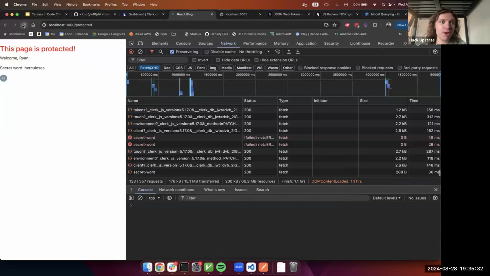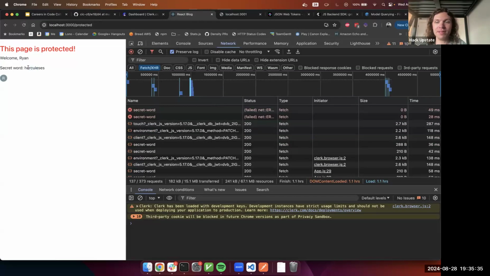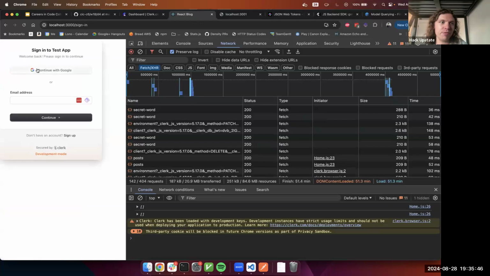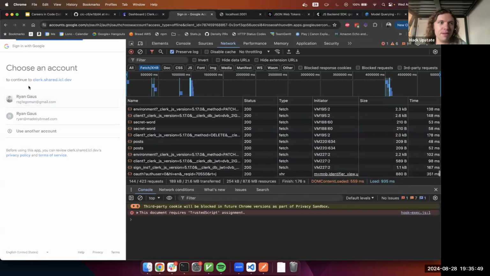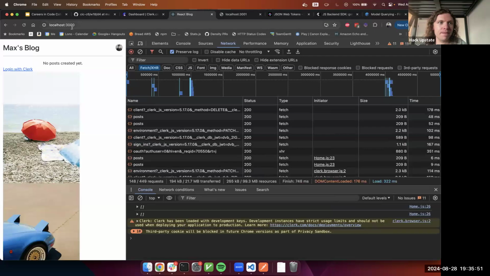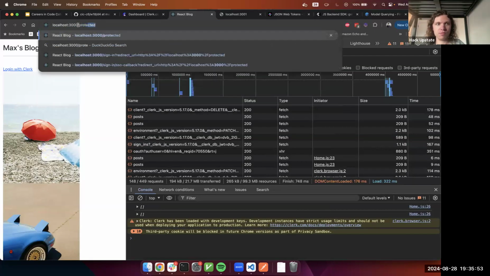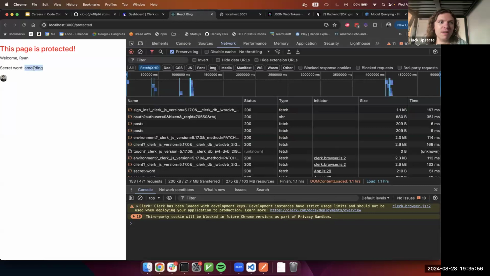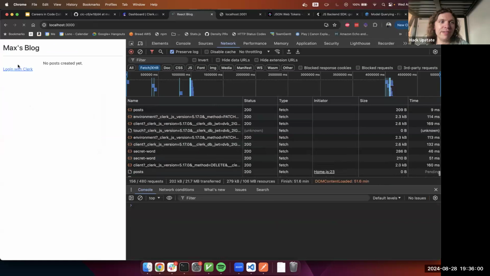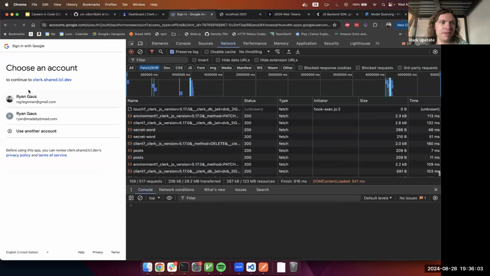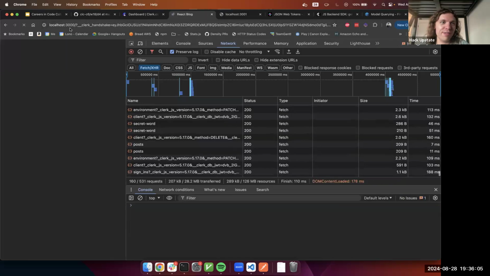If I refresh this, you'll see the word stays the same. That's because you have that one row stored in the database table. I can show you the thing in Beekeeper in a second if you want to see what that looks like. So this is with my work email. If I now sign in with my personal email, now I've got amending. And if I sign out and sign back in with my work email, we should get our friend Herculeses back.